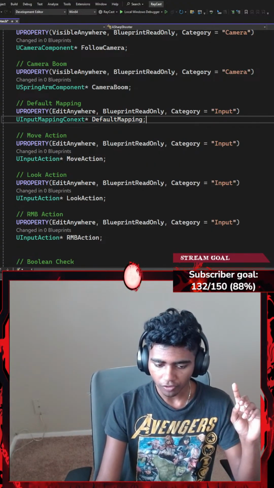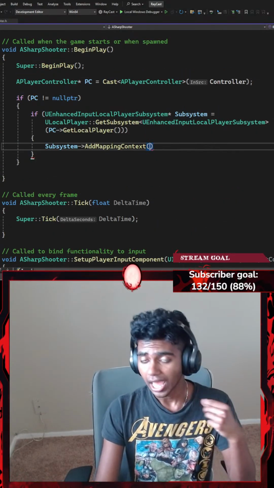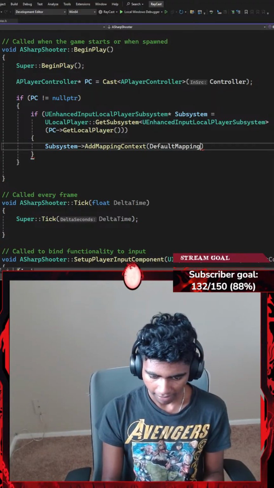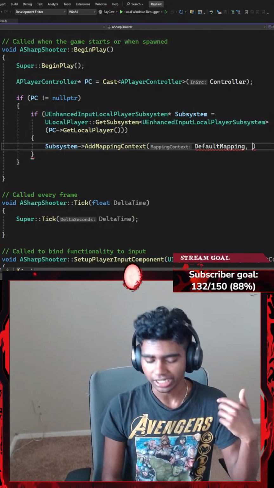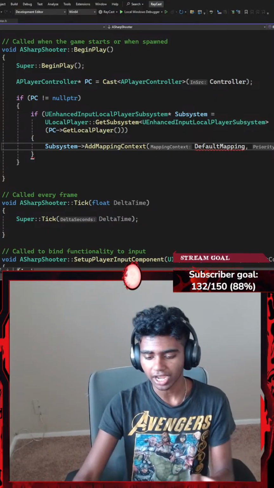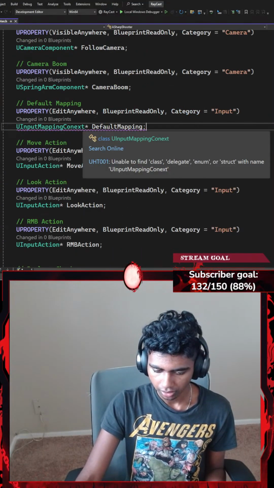And then I'm going to move back to my sharpshooters header files right after I hit Control S to save the code, and add my default mapping as the mapping context here. I'm going to go with DefaultMapping. The second parameter that I'm going to require is a priority. In this case, it's going to be 0. Now, basically, what the priority actually means, I'm going to explain after I'm done fixing my typo.